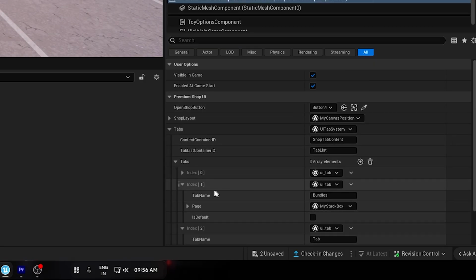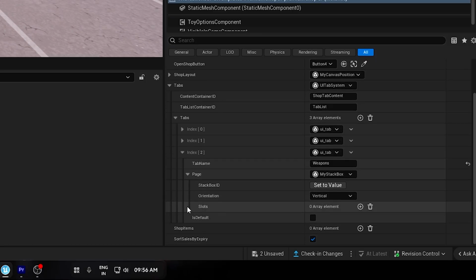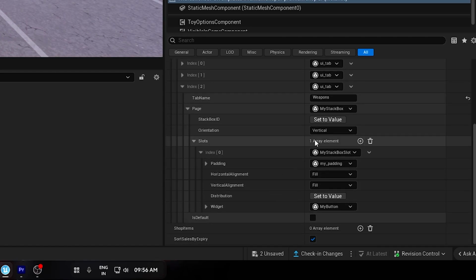Now I'm clicking the plus icon to add a new entry in the tabs array. Let's create a new tab called Weapons. Once added, you'll notice it contains a Pages array. This is where we define the layout of that tab. Inside Pages, you can control the layout orientation, vertical or horizontal.